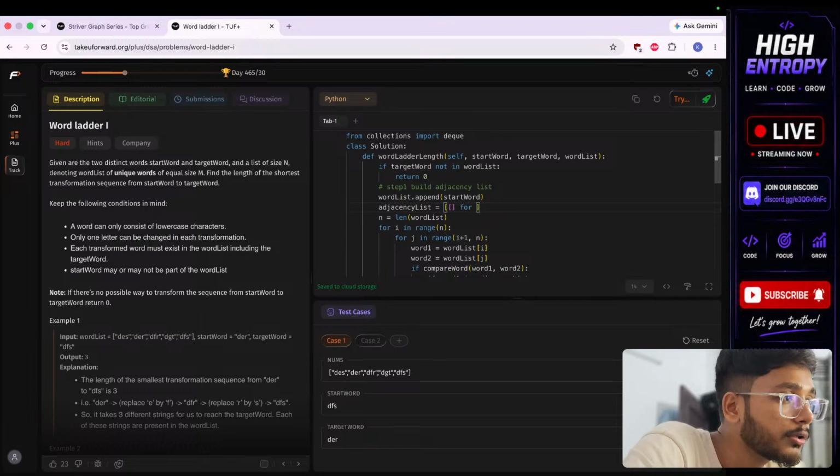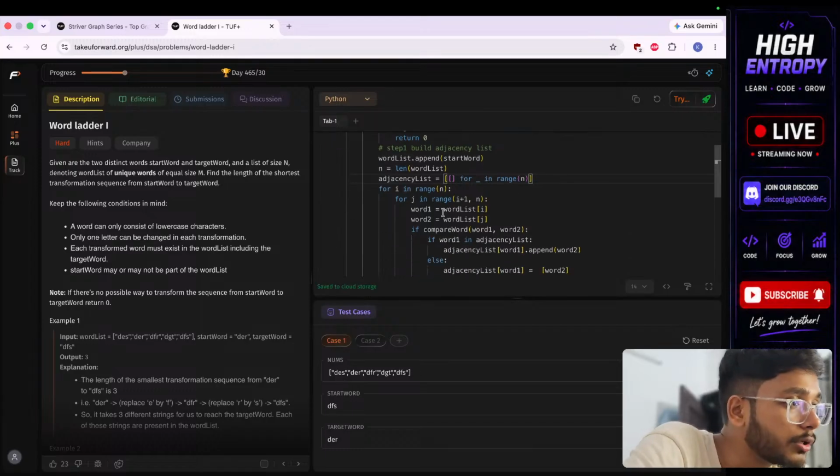Then also this. So for blank string we are going to create, for underscore in range n. So this means all the indexes will point to the word list characters. I in range, j in range. Word 1 will be word list of i. Perfect. Word list of j. Correct.